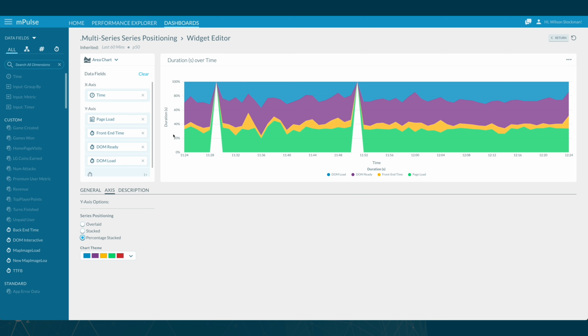DOM ready again is taking up maybe a little bit over 30%, something like that. And DOM load again, somewhere around 30%. So percentage stacked is very useful again when you want to see the proportions of all of your values which are stacked. And as I said, when you do that, this axis becomes a percentage axis and then everything is normalized to fill that range. So yeah, very useful feature in certain circumstances.